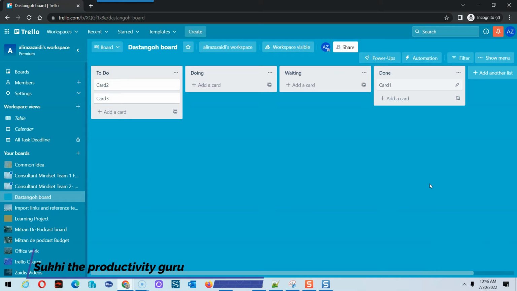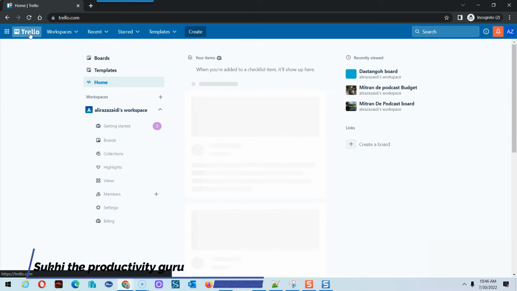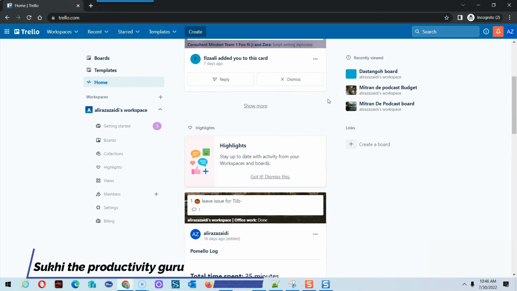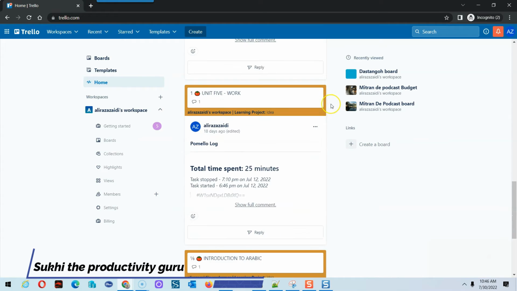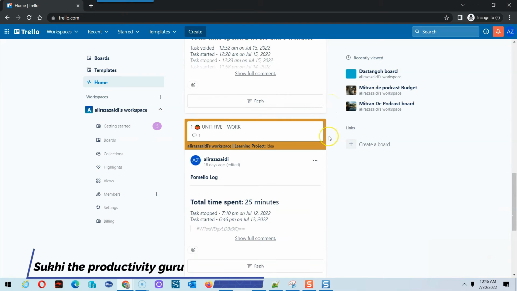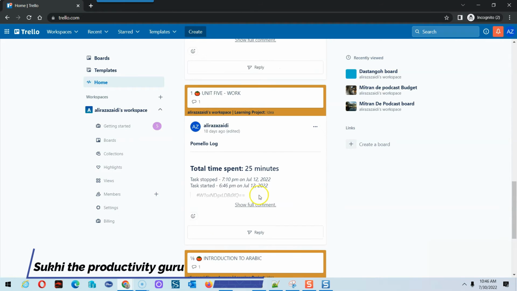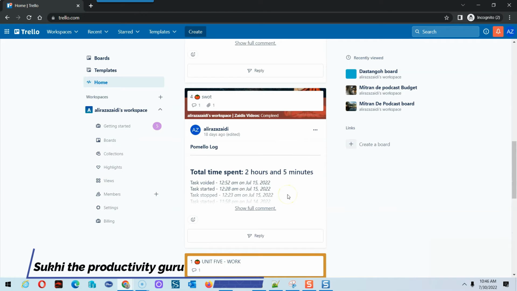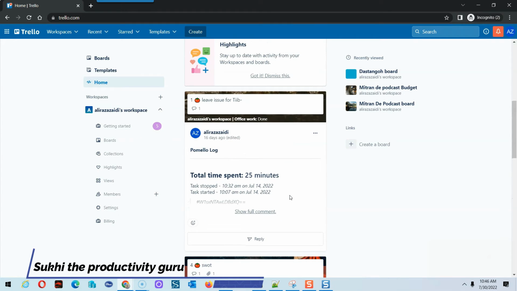Now I'm going back to my home, where I will show you a few more features in a little more detail. For this, I have to click on this button Trello, and you can see this is my home page, and on the home page all my active task logs will be there. For example, I used the Pomodoro timer in the application, so its time log will be shown here. For example, total time spent 25 minutes, and stop task 7 p.m. on 12th July, and I spent 2 hours and 5 minutes on this specific task. All highlights and due tasks will be shown here.